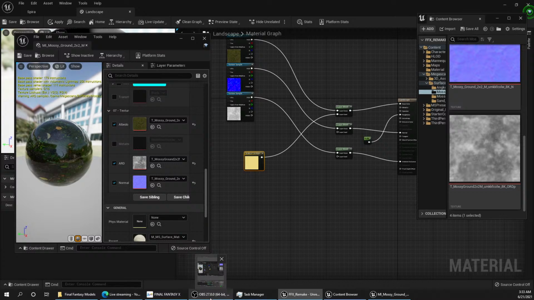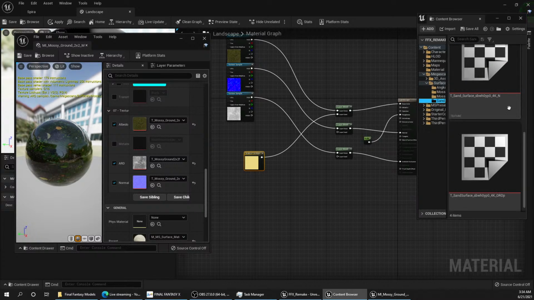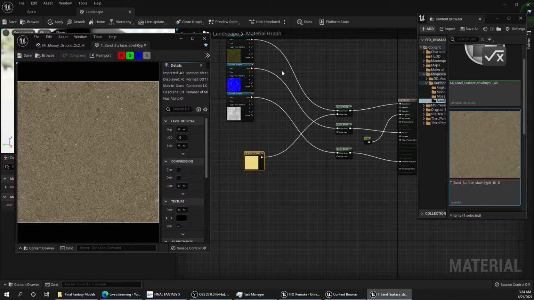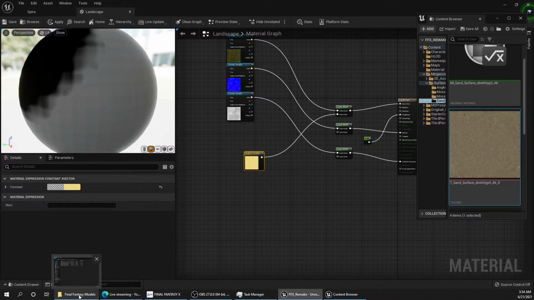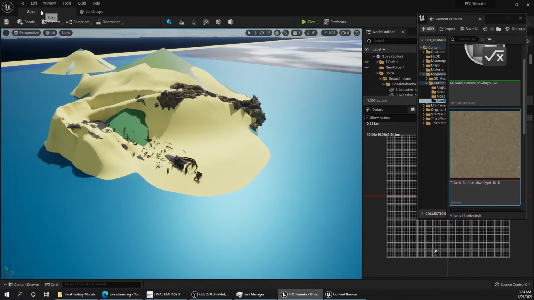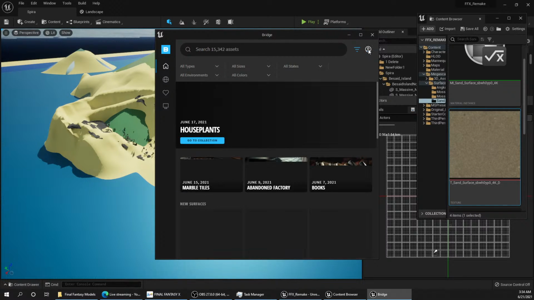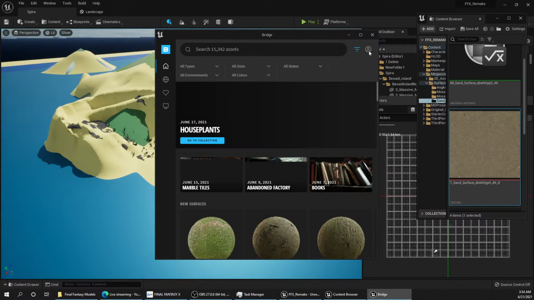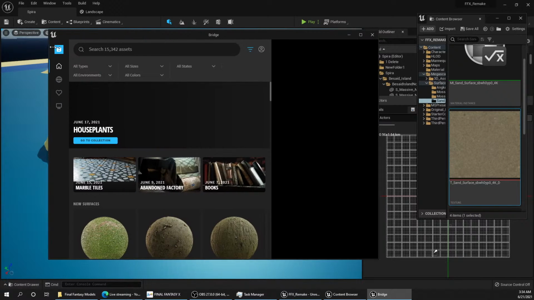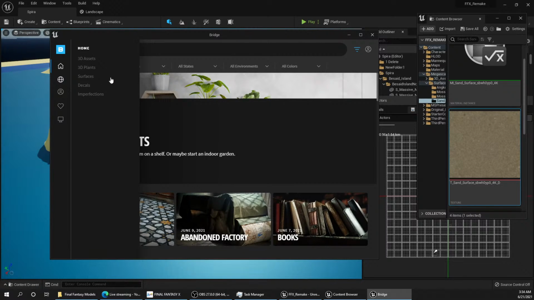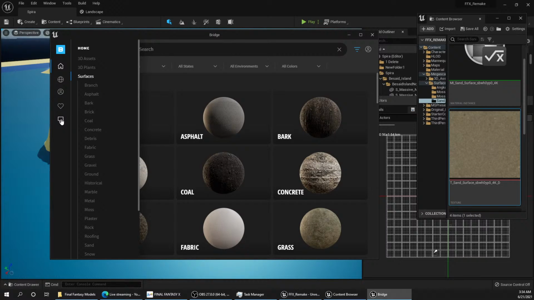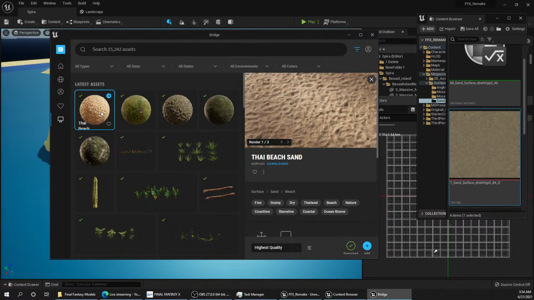And now let's get some sand. This isn't the right sand though, I don't think. Nope. That one's the really noisy sand. I want content, Quixel browser. Are you still logged in? Yep. Highest quality. Let's add it.